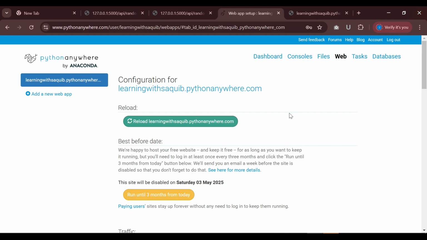Now, congratulations, you have just built a public API in Flask, and we deployed this API on the Python Anywhere website.